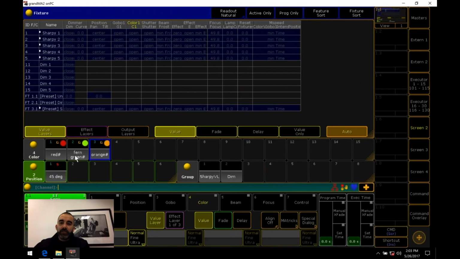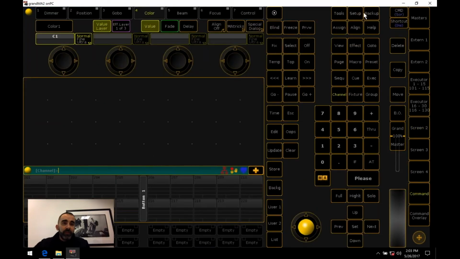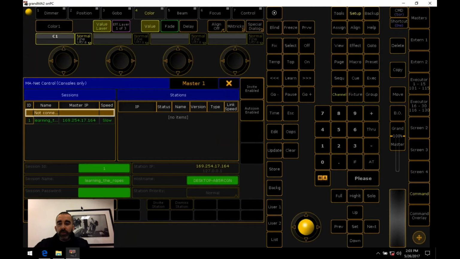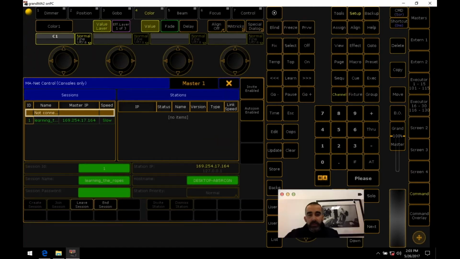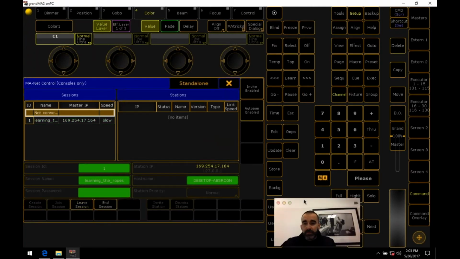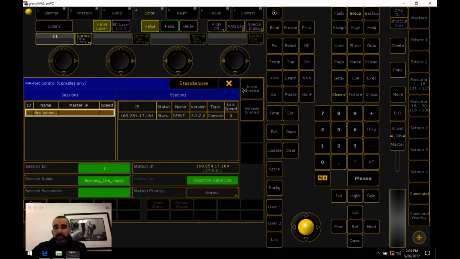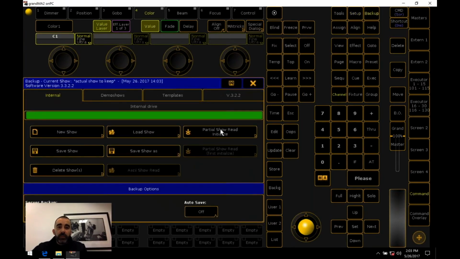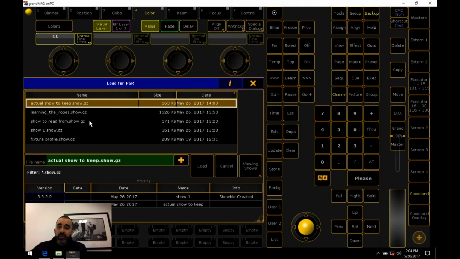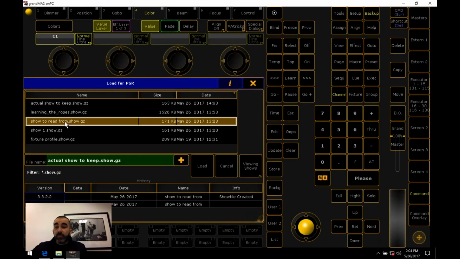In the past, you used to have to move your presets out of the way before you're doing your PSR. You used to have to repatch your fixtures, all the above. We can avoid that now. Remember, you do have to leave session before you do a PSR. So we're going to leave session, and we're going to go to the backup menu. We're going to partial show read initialize. I want to read from this show.